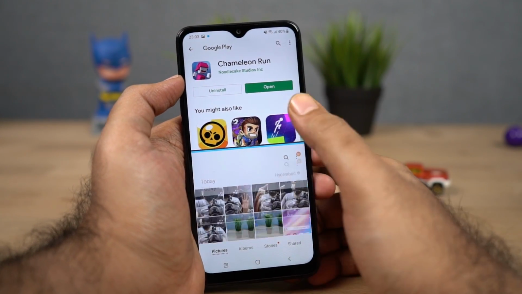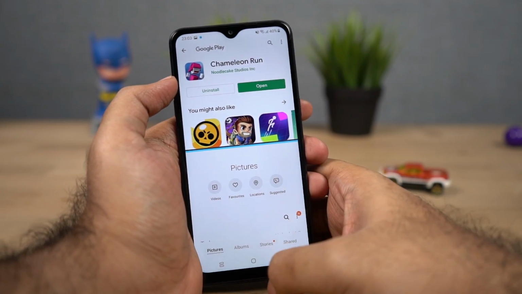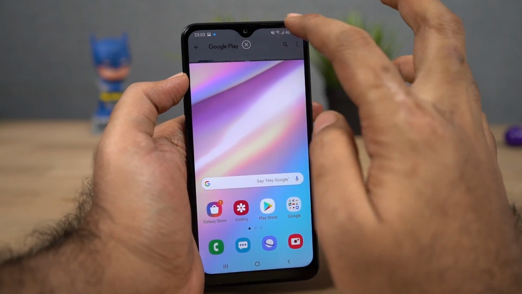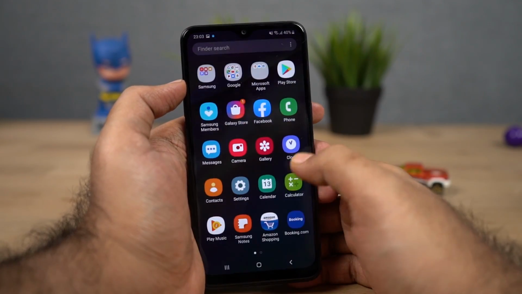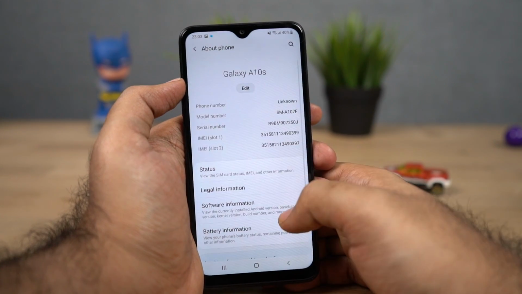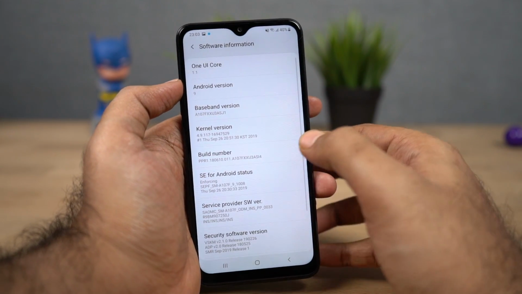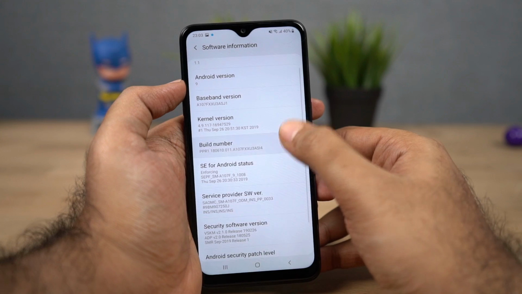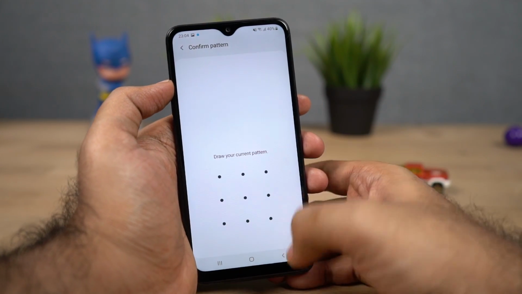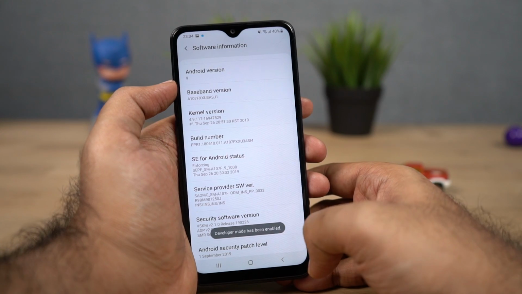Now split screen mode has been on Android for a very long time, but still there are applications that do not support this feature. So to fix that, this is what you need to do. First go to settings, then scroll to the bottom, select about phone. Now click on software information. Now click on build number 7 times. Once you do that, developer options will be enabled. Just enter your password over here and now developer options are enabled.